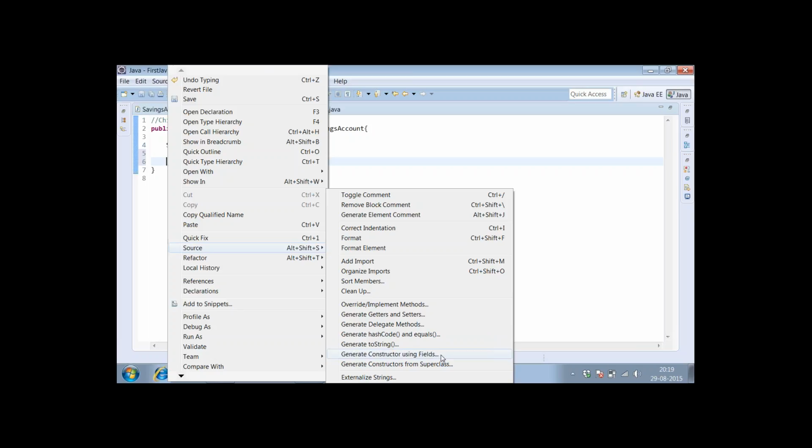Did you people make a note of it? I hope so, right? So I'll just select this option. Right click, and make sure that the cursor is in the class, and right click. Then select the source option. Under the source, you have generate constructor using fields. So now I'll select this option.